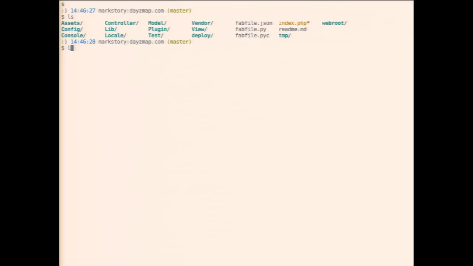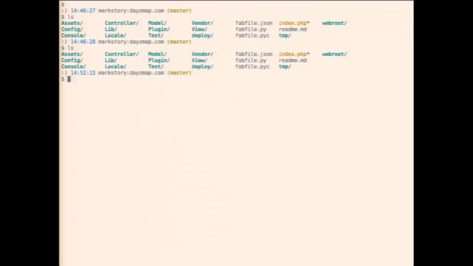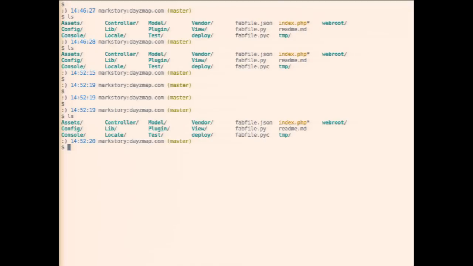So we're going to go over here. What do I have for time? 4:52. What we're going to do is use Fabric and get a list of tasks we can run.